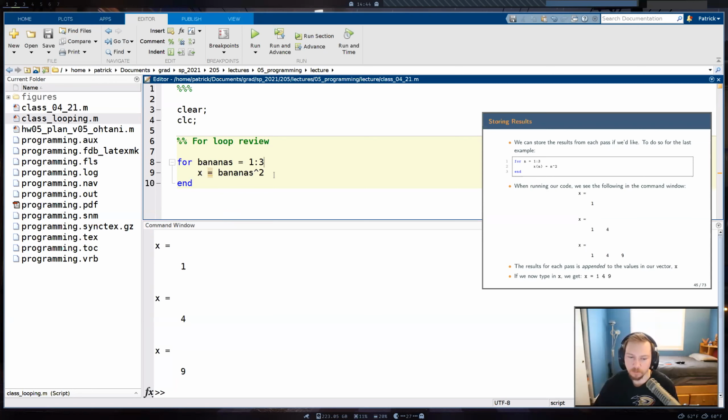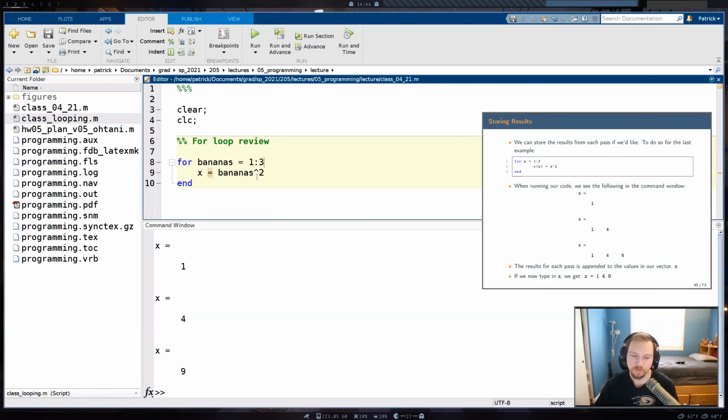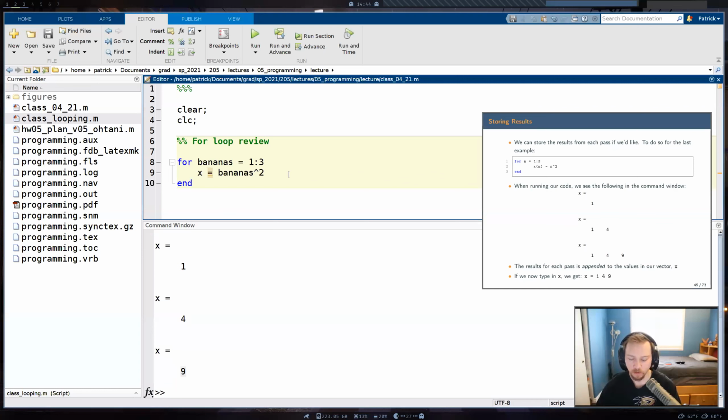So we do bananas squared. It's the same example we just talked about, but we have bananas squared, that's 1 squared. Then we have bananas squared on our second pass, that's 2 squared. And on our third pass, that's 3 squared. Let's add on another line here. Let's calculate y, and say y is equal to x plus 1.